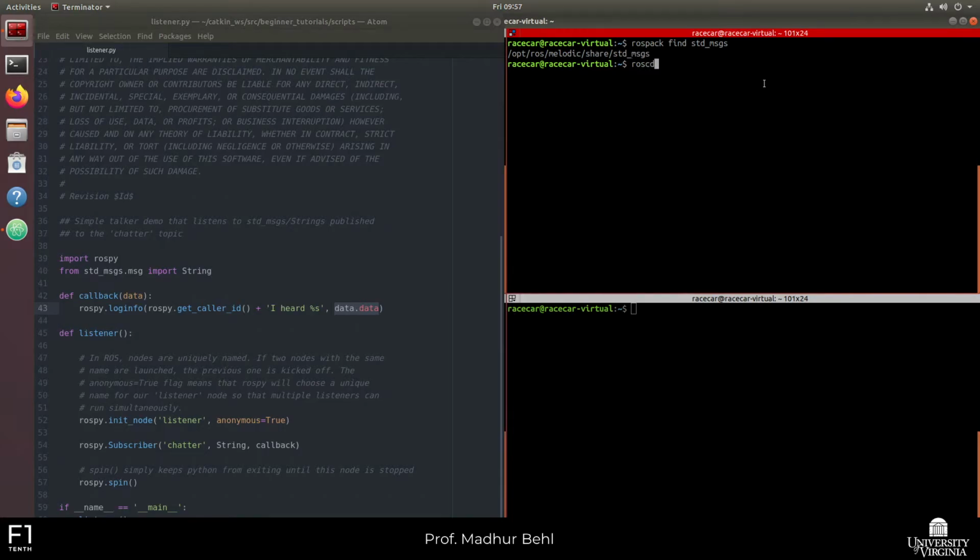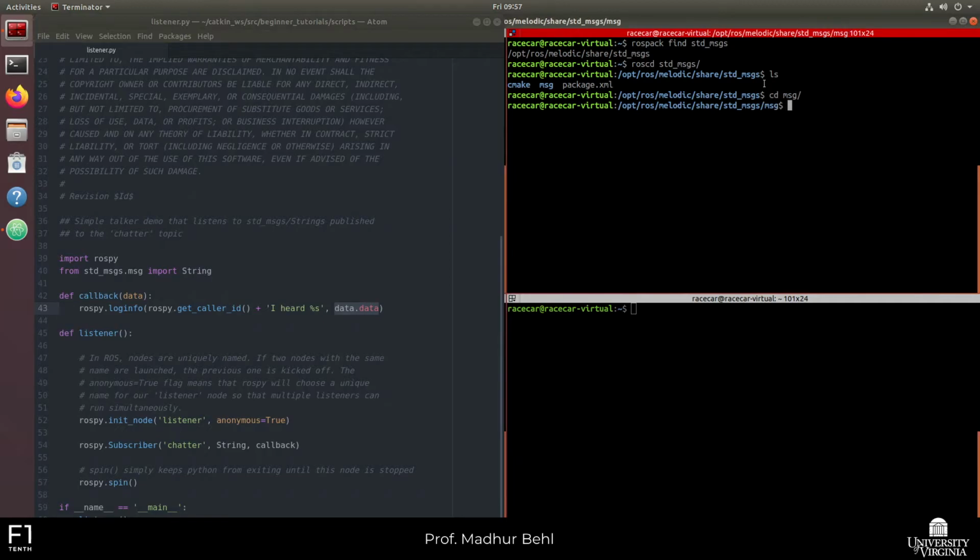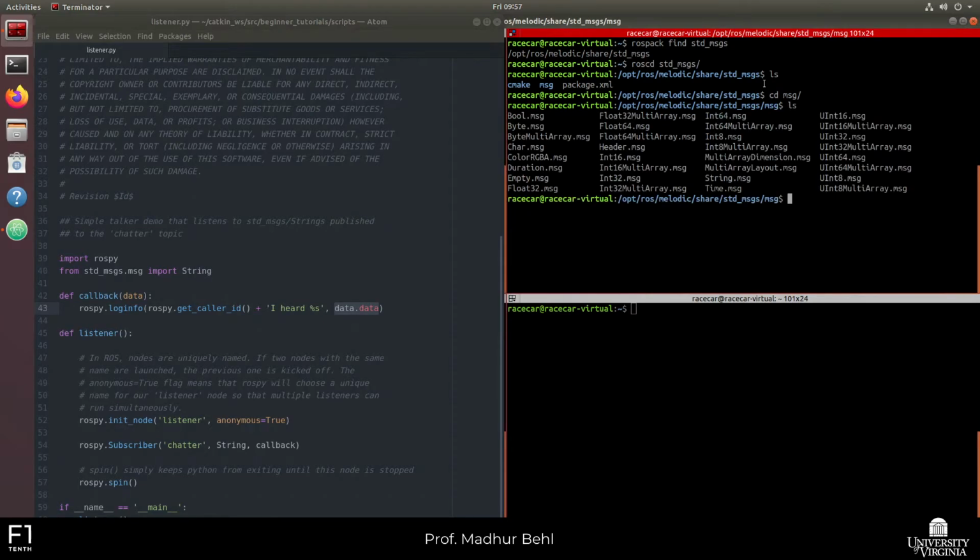So now I can just cd to standard messages, and let's see what are the contents of this standard messages library. So sure enough, there's a subdirectory called message. So let's look at message, and you can see this is where the corresponding message type for each of the standard messages supported message types is stored. And sure enough, there is something called string.message.